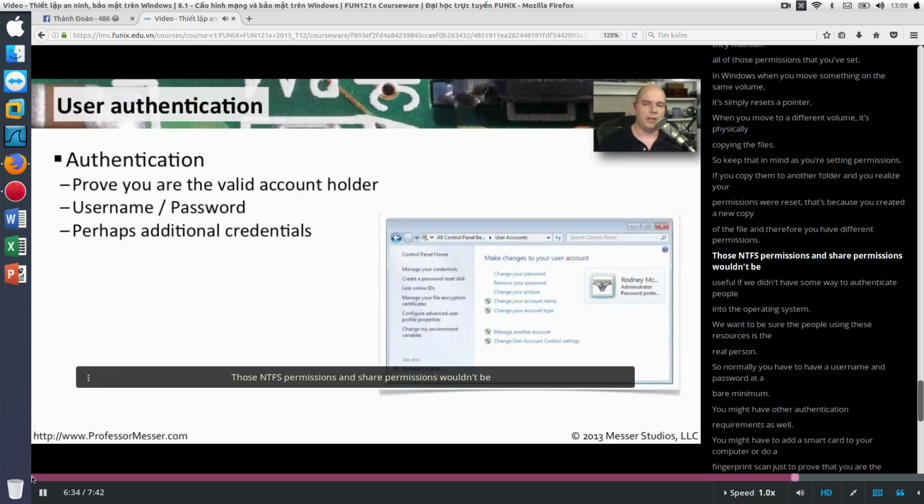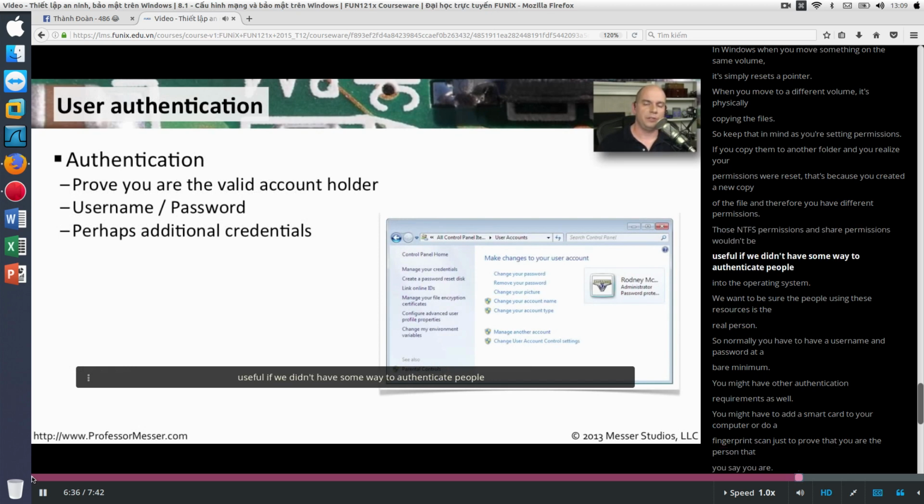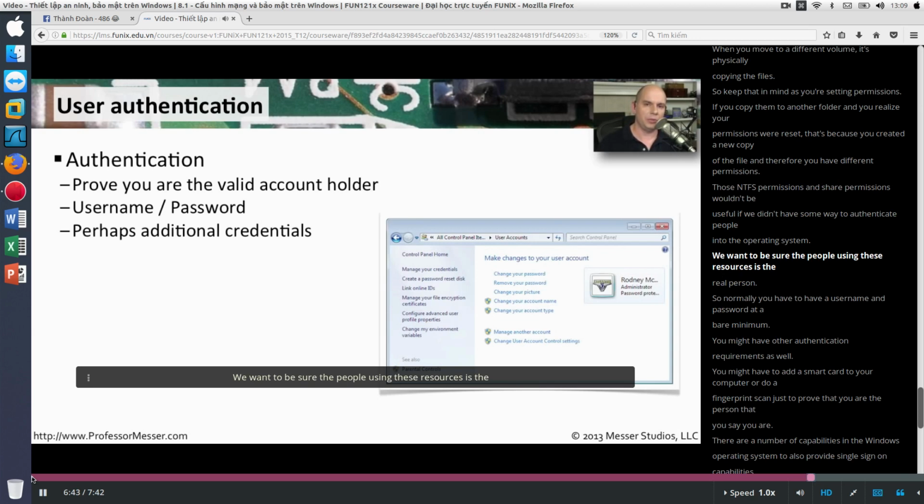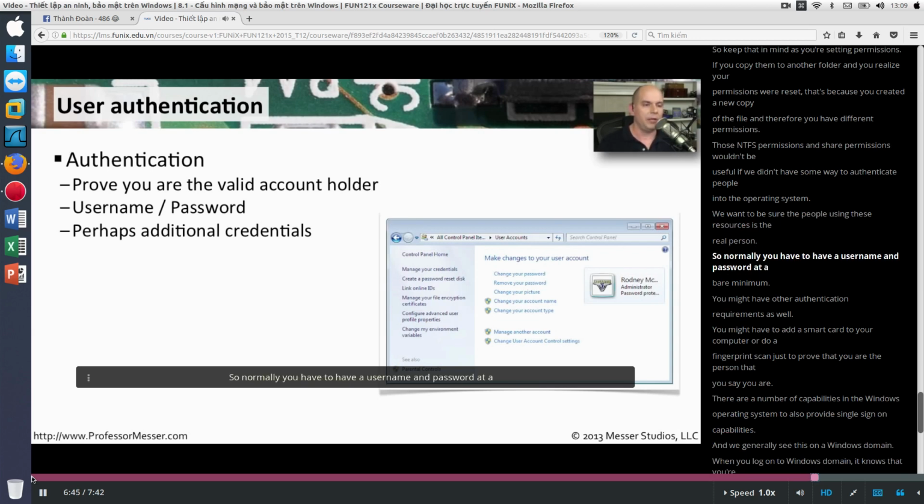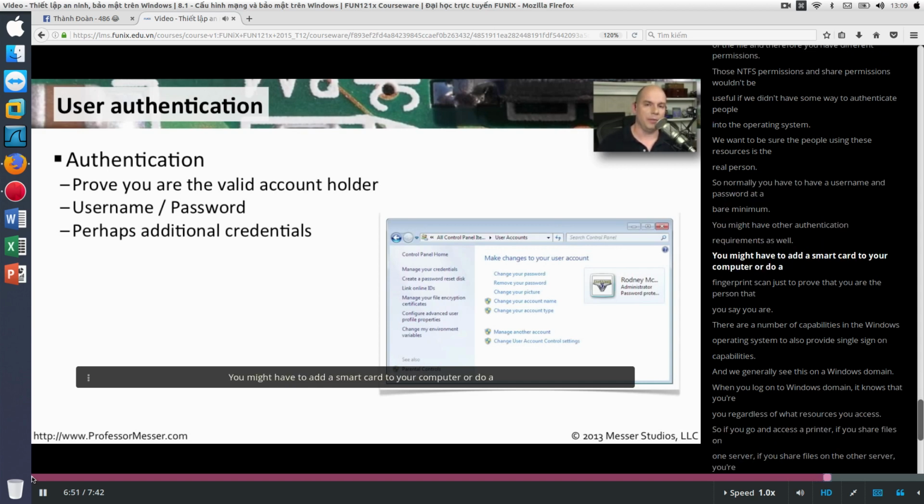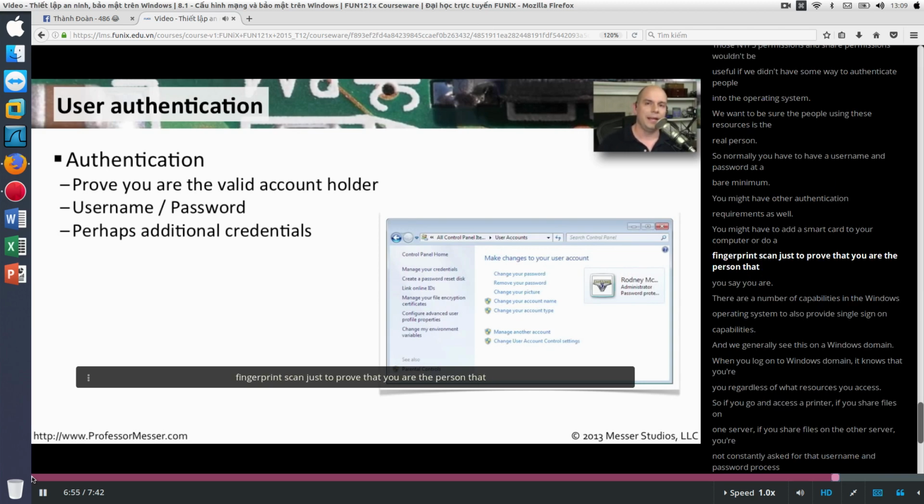Those NTFS permissions and share permissions wouldn't be useful if we didn't have some way to authenticate people into the operating system. We want to be sure the people using these resources are the real person. So normally you have to have a username and a password at a bare minimum. You might have other authentication requirements as well. You might have to add a smart card to your computer or do a fingerprint scan just to prove that you are the person that you say you are.